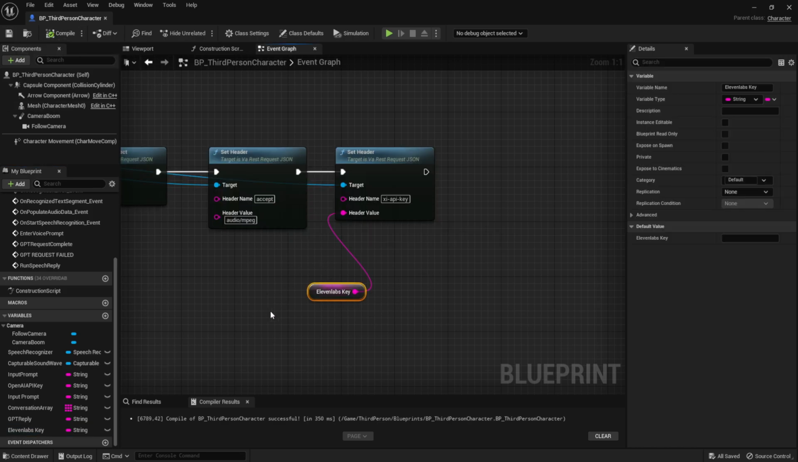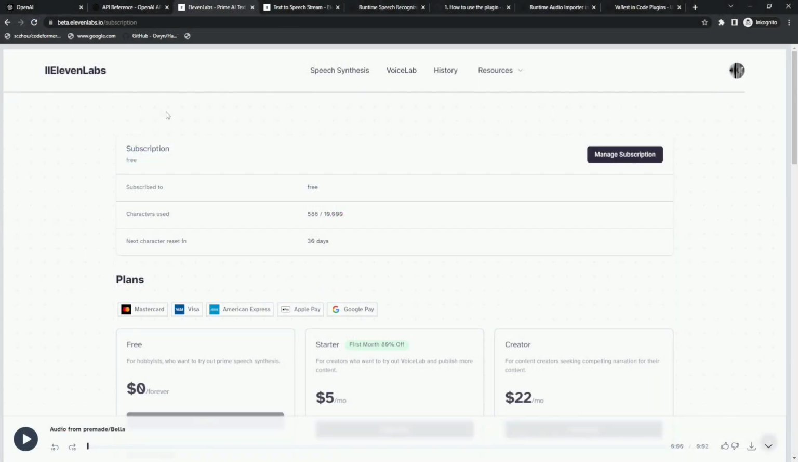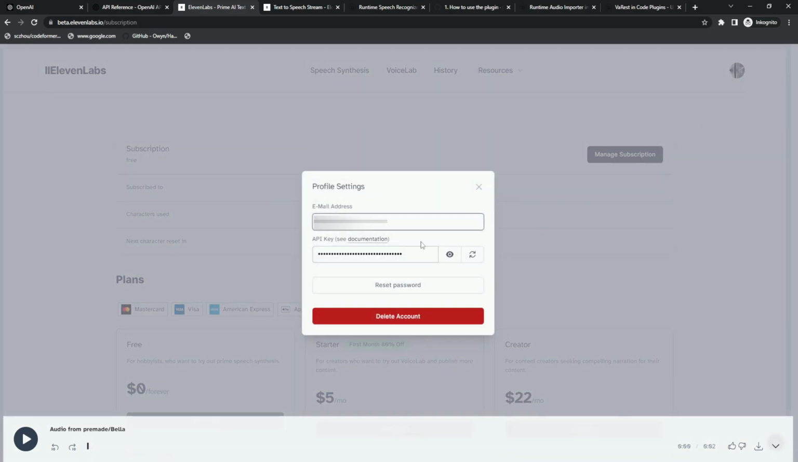And where do you get your ElevenLabs key from? I can show you. On the ElevenLabs website again, you can click on the top right and go to Profile. And here you can reveal your API key. This is mine. Don't try to use it. I will delete it once the video is finished, so don't even try. But different to the OpenAI API key, you can always exit it and copy it again.